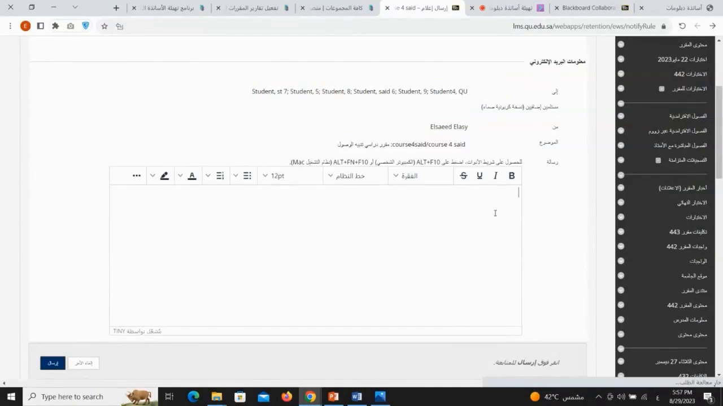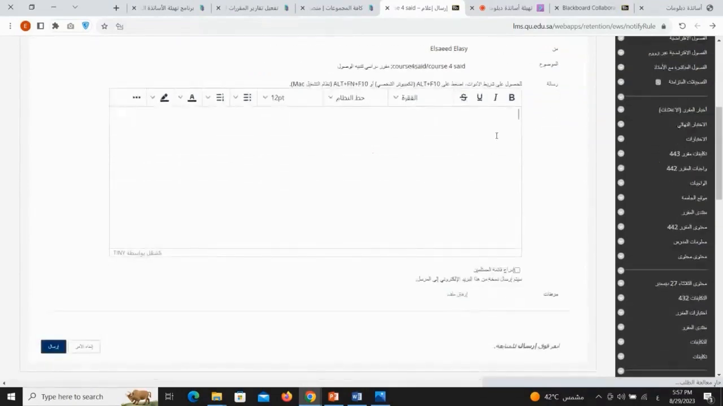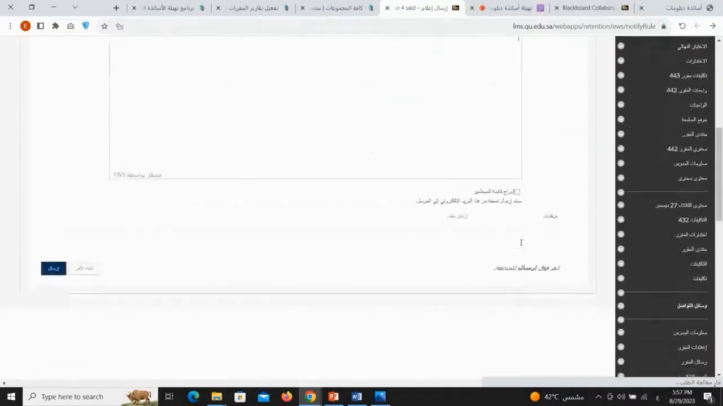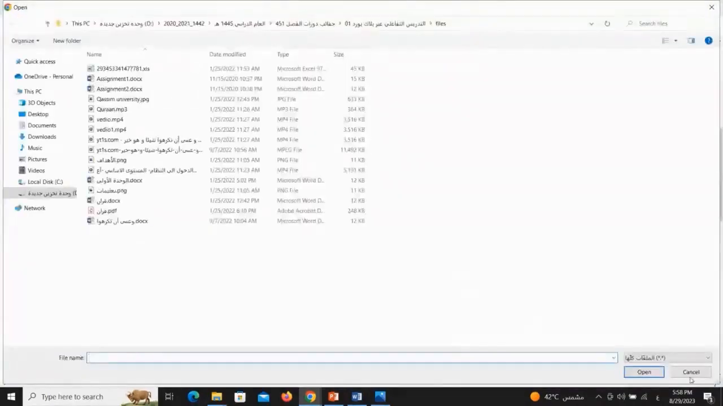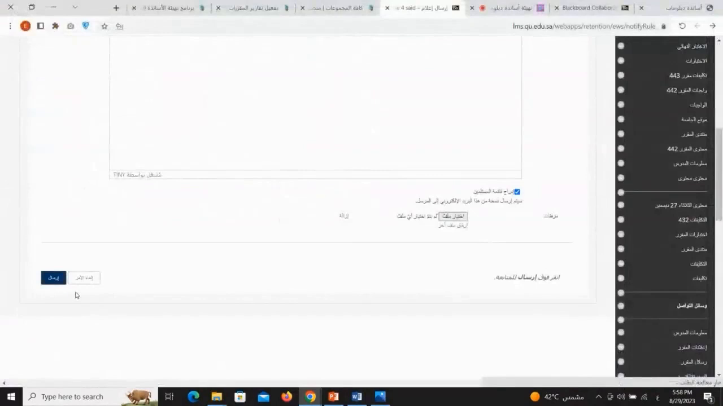Write the text you want to include. You can write a title or the subject without any problem. You can write any message you like here for the students, and if you want to attach a file, you can select a file from here and attach the one you prefer. You can click the send button, so by clicking, I can notify. Select the students, write the message text, and send the message.